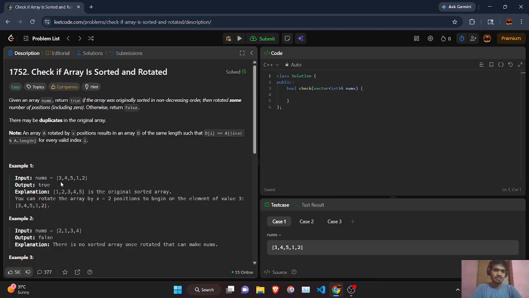We will introduce a counter variable and check if the next element is less than the previous element at only one or fewer than one time. Then we may say that the array is rotated and every element is sorted in non-decreasing order, and we can return true. So for this, we will declare a count variable and initialize it with 0.